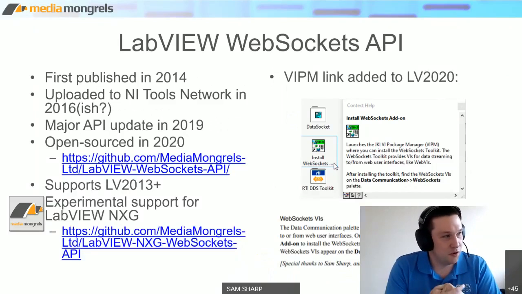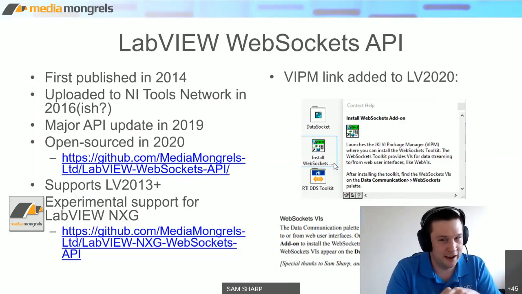The package was published in 2014. It went up to the Tools Network in 2016. It became version 2 last year, when I did a rewrite of quite a lot of the functionality of the library and moved to a class-based approach, to simplify the API a little bit. Earlier this year, maybe at the start of lockdown, I decided to open source a few things. The source code is all up on GitHub. It works from LabVIEW 2013 onwards, so there's quite a lot of support for older LabVIEW versions. And whilst under lockdown, I had time to port the library over to LabVIEW NXG.